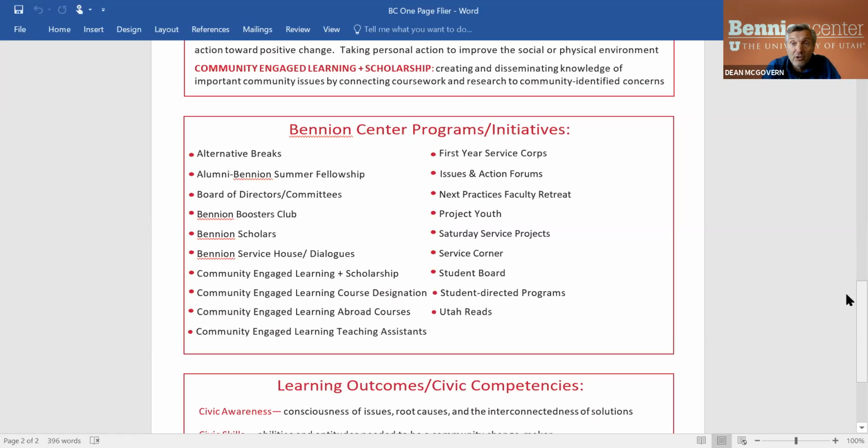We have community engaged learning abroad courses. I mentioned Costa Rica and Cuba. These are courses that you can take where you can engage directly with communities in those places while you're learning. We have first year experiences for students who are just getting to campus, whether you're a transfer student, an international student, or a freshman, first year, right out of high school.